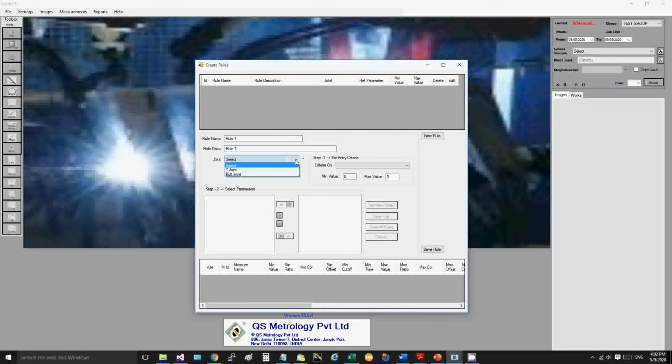Here we are going to specify the rule for T-joint, which is the join type. We are going to create these two rules for T-joint. So when I select T-joint, we can see the parameters that we have defined in the join section will be listed here automatically. From this, we have to select which parameters we need to set rules for. We are going to set rules for depth 1, depth 2, leg 1, leg 2, actual throat, and root penetration.